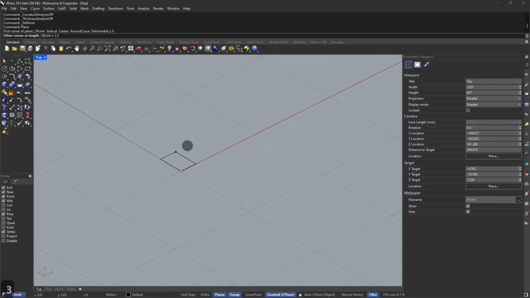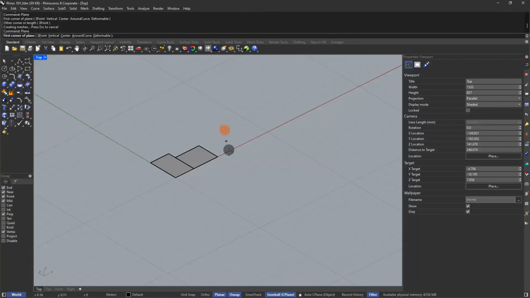This is the first way to do it, and you can use your mouse, and also you can specify lengths. For example, I want this to have the length of 5. Length is in X direction, and I press enter. And for width, you can press enter again to use that 5, or you can type a new value like 4. The Plane command is very similar to Rectangle.